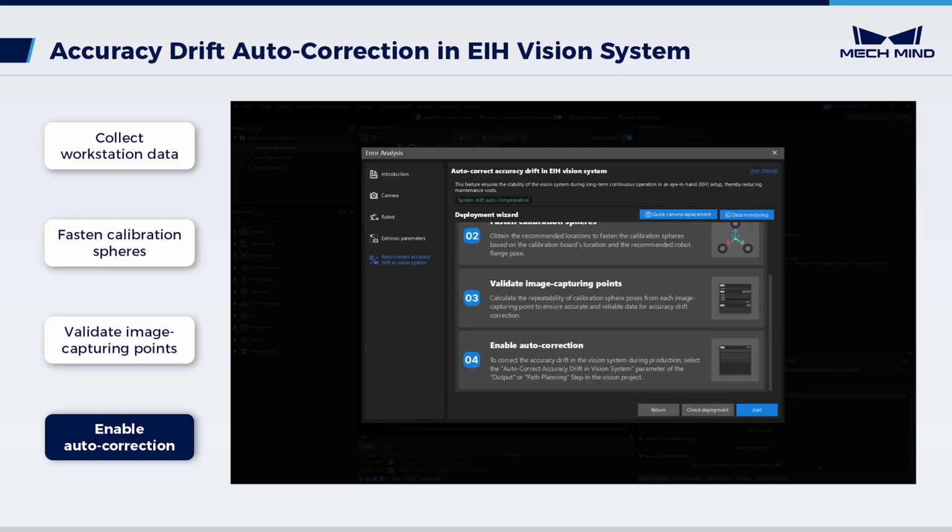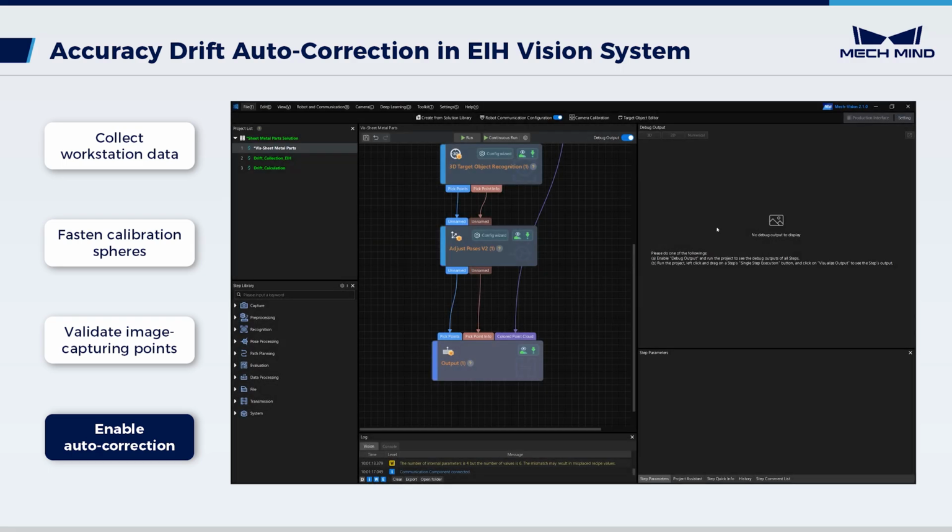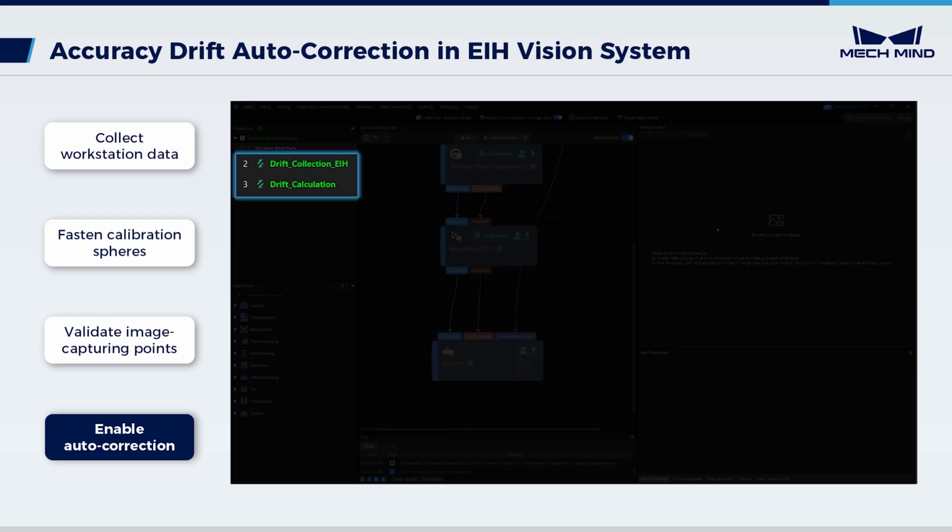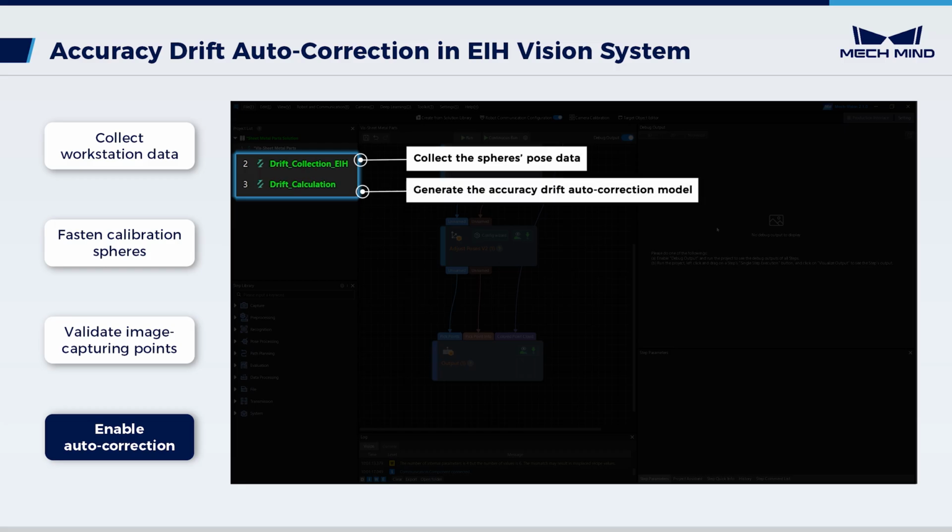Navigate to the project interface. 2 new projects are generated in the list. The first project is used for collecting the sphere's pose data, and the second is for generating the accuracy drift autocorrection model. At this point, a robot program needs to be developed to sequentially trigger these 2 projects, automatically collecting sphere poses and generate an autocorrection model.